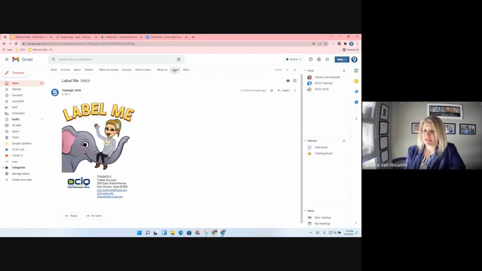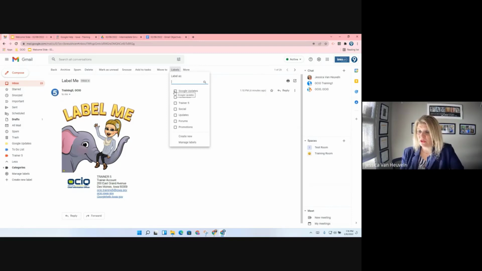But right now I'm going to click on labels, and this is one way you can do this. I can click on the labels, and now I can select multiple labels for this one email. Notice it's check boxes. That's a tip. Check boxes usually mean you could do multiple selections. So I could, in theory, put this in the Trainer 5 label, the To-Do List label, the Google Updates, and so much more, and I click apply.